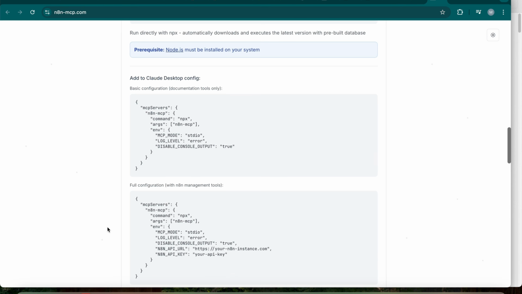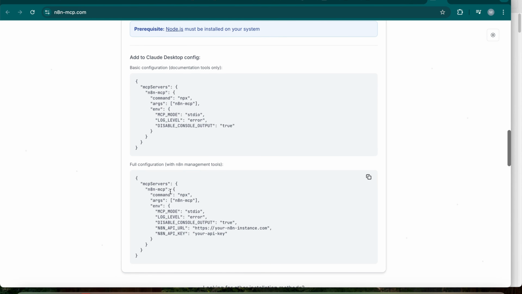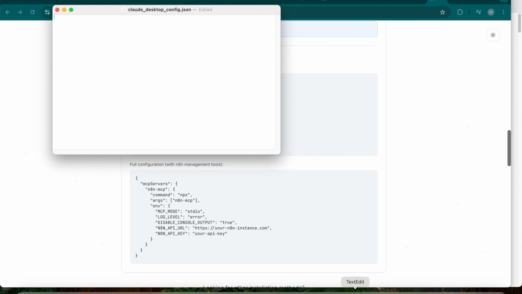What you want to do is scroll down to the full configuration part. And this is a whole code chunk here that you can copy. So you want to copy the entire thing and head back to your text editor. And what you want to do is just paste the entire chunk over here. So don't be intimidated by the code chunk. There are only two things that you want to pay attention to here, which is the n8n API URL and n8n API key.